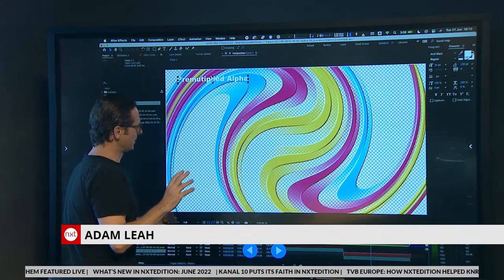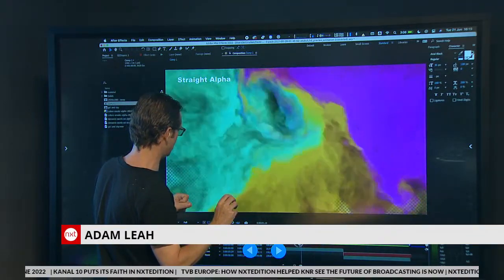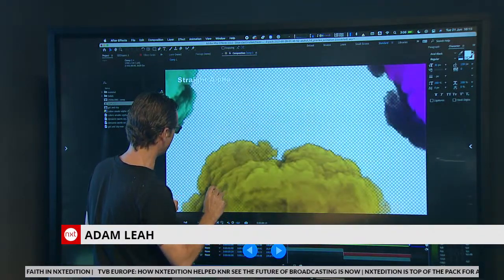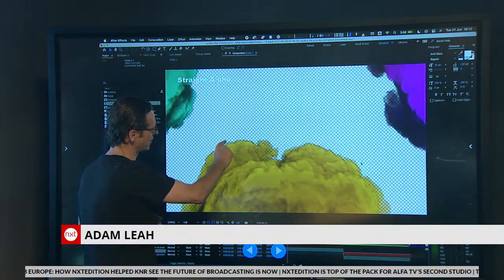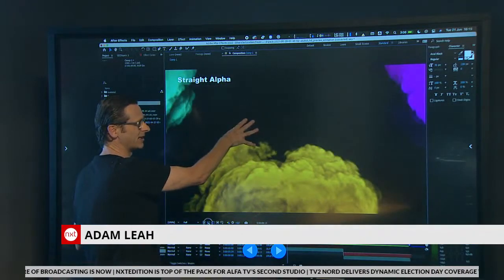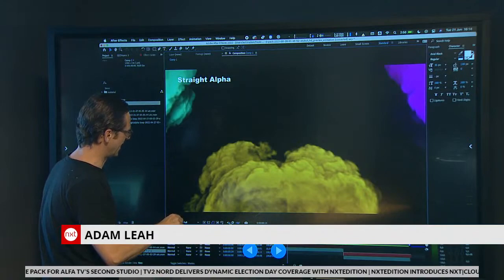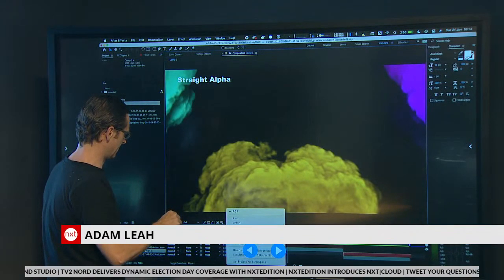Why don't we go all the way back to my straight alpha here, and we'll turn the key on, and you can see it has this fringe that's slightly black all the way around the edges. That's because the background is black. If we switch to the actual alpha channel to see that, we can do that here. Yes, here we go, alpha channel.